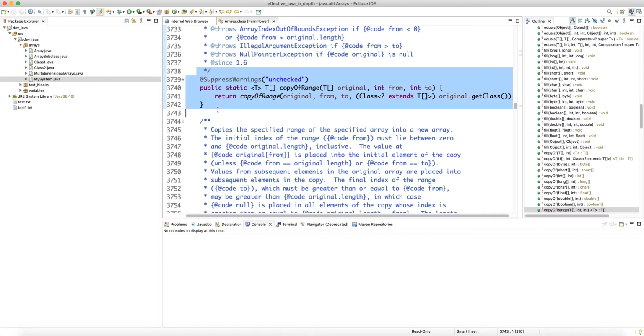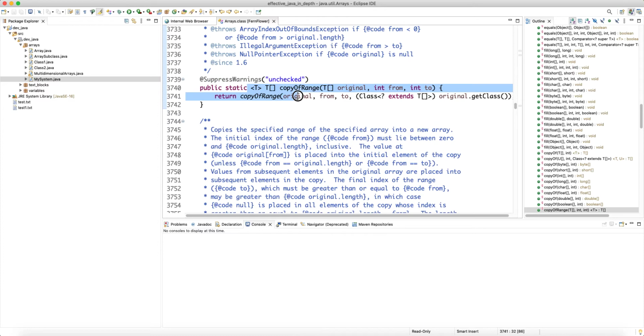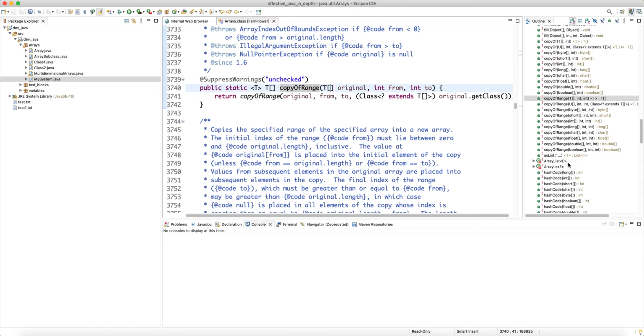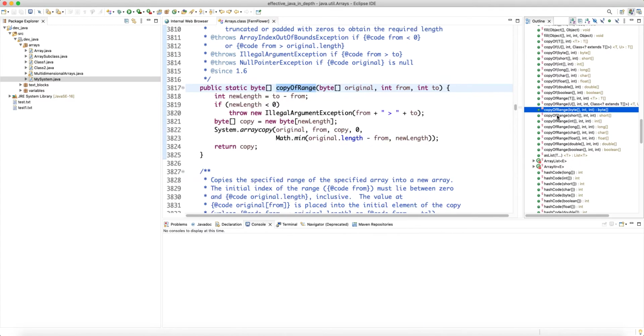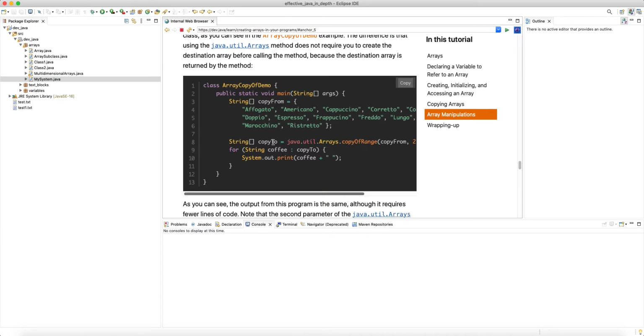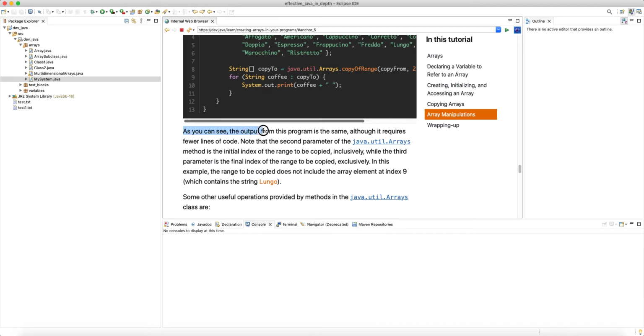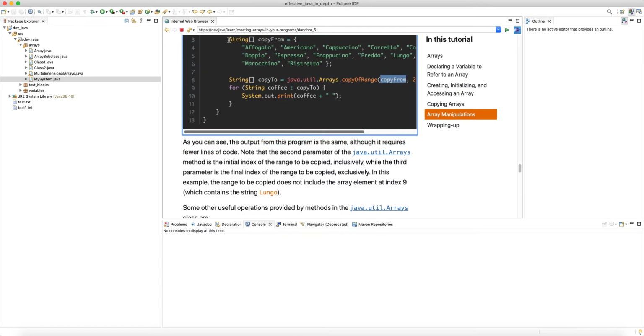However, all the methods in the Arrays class, all these static methods, are completely type safe. They either use generics for object arrays or specialize, like copyOfRange, on the primitive array types. And those are all type safe, and it's always recommended for you to use those. As you can see, the output from this program is the same, although it requires fewer lines of code, and it's definitely type safe, right? Because it knows what type of array you're passing, and therefore it knows what type of array to return.